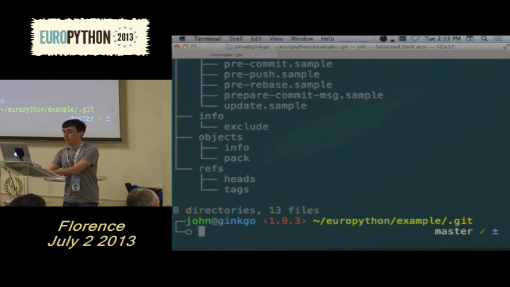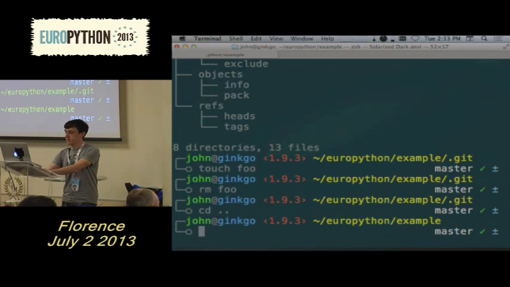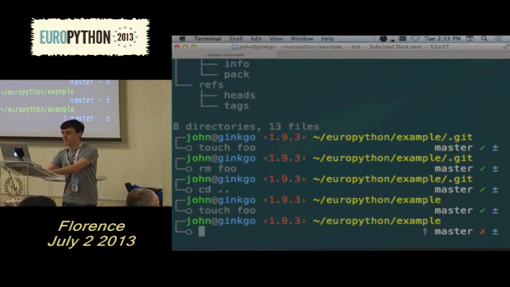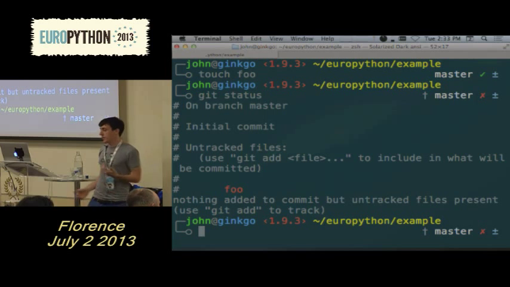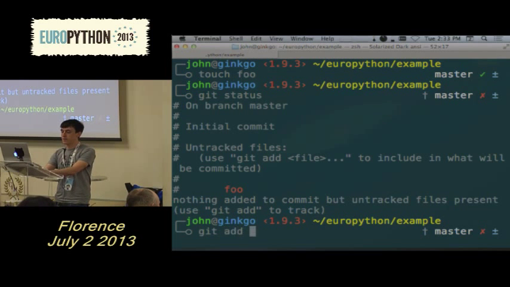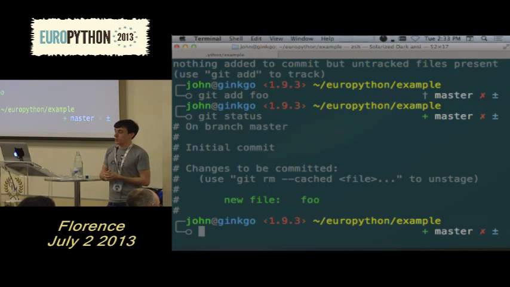But I wanted to show the staging area. So for example, say I touch foo. I make a new file. You can see git status shows that I have an untracked file. And now this is where the staging area is used. You say git add foo, git status, and you can see that there's a change waiting to be committed.